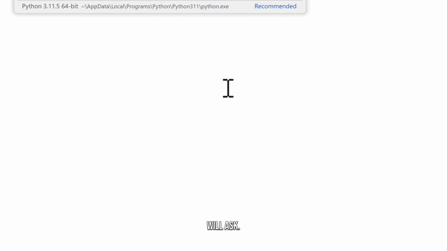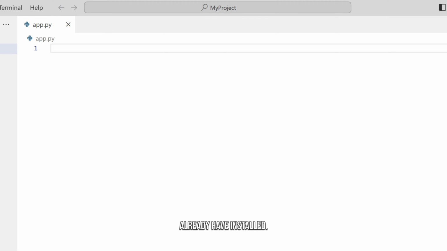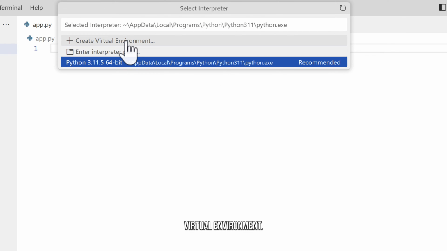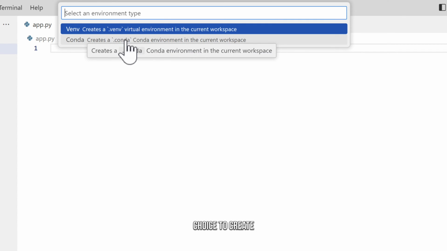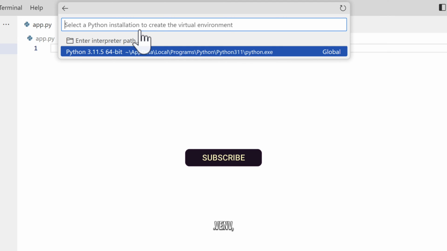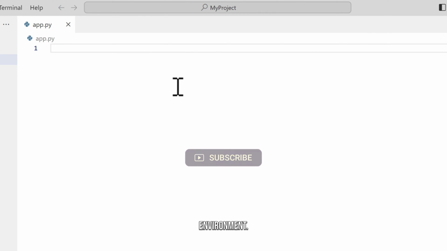Sometimes VS Code can figure this out, sometimes it will ask. We'll take the recommended interpreter I already have installed, and while we're here, let's click the environment information again. And in the dialog, let's select Create Virtual Environment. We're offered a choice to create a Conda or VNV environment. We'll select the .vnv, and we'll select the same interpreter version again for this environment.